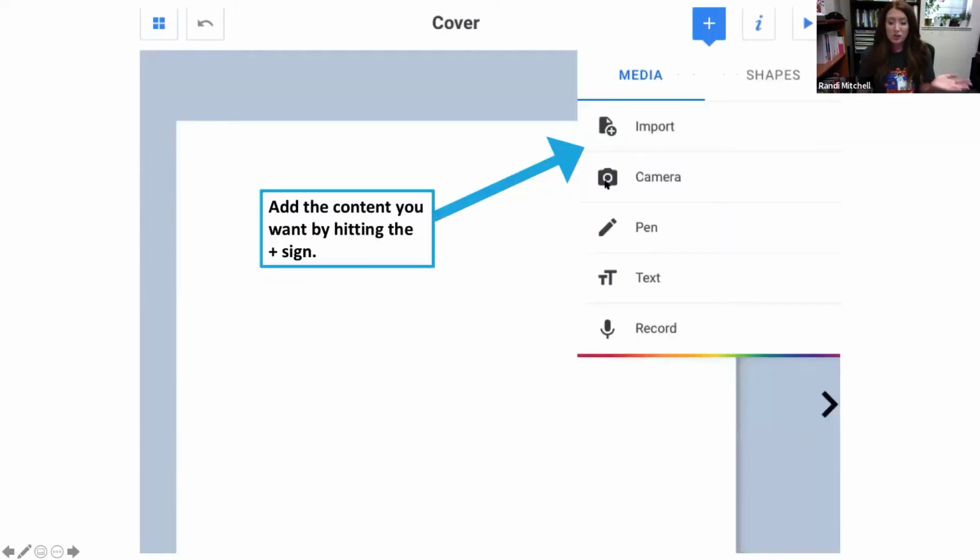So basically all you do is you hit the plus sign like every other application that I've showed you, and that plus sign will drop down all your options. You can import media, you can open up the camera and take the picture right there and film. The pen lets you write, there's text, and when you click on those options, more options pop up. So you can change the color of the pen, the text, the font.